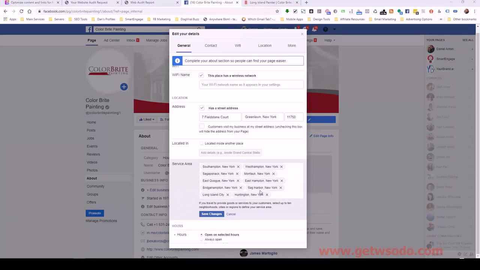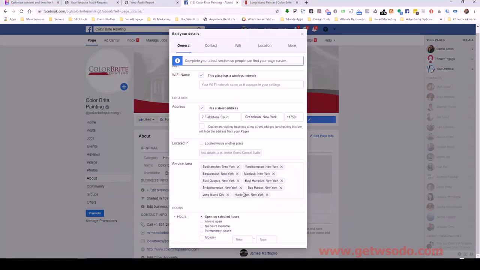Okay, so I've got these here, and I guess I should have really mentioned earlier that you want to rank order these in terms of your 10 most important cities, because they do limit you to only 10 neighborhoods, cities, or regions. So pick the most important ones first. Pick a larger area if you can, which may even include those cities, and then you can just fill these out to the max that allows you. And again, that's just 10. So once you're happy with that, click Save Changes.